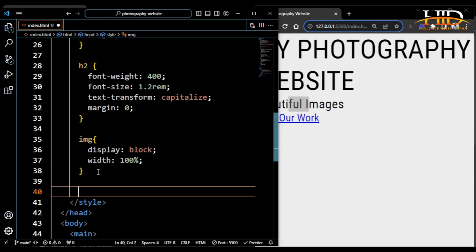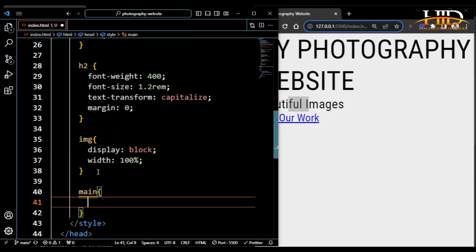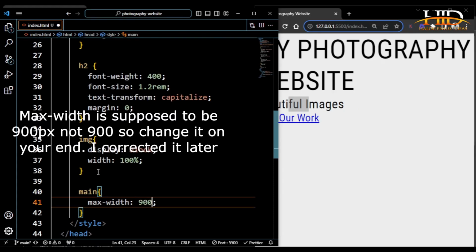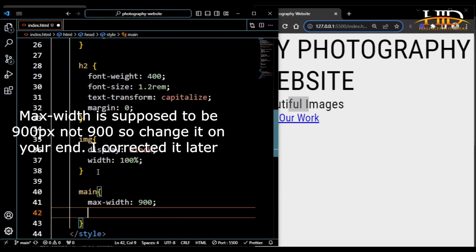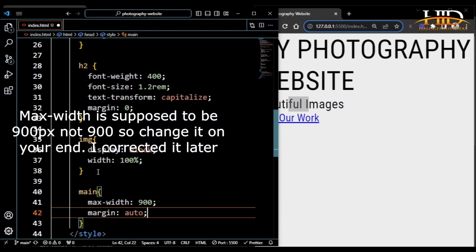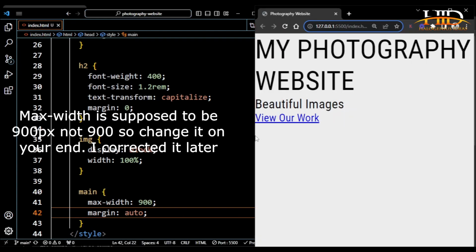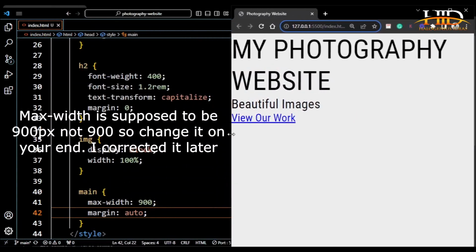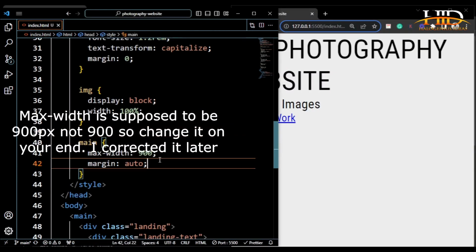So now to style the main, I can say main, maximum width, I can give it a maximum width of 900. Then I will say the margin will be auto, so left, right, top, and bottom will be 0. If I save this and increase the size, it won't have any effect yet, but let's just continue.